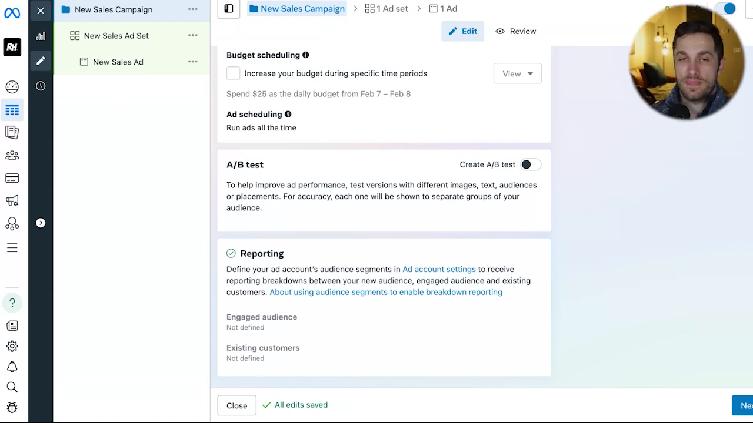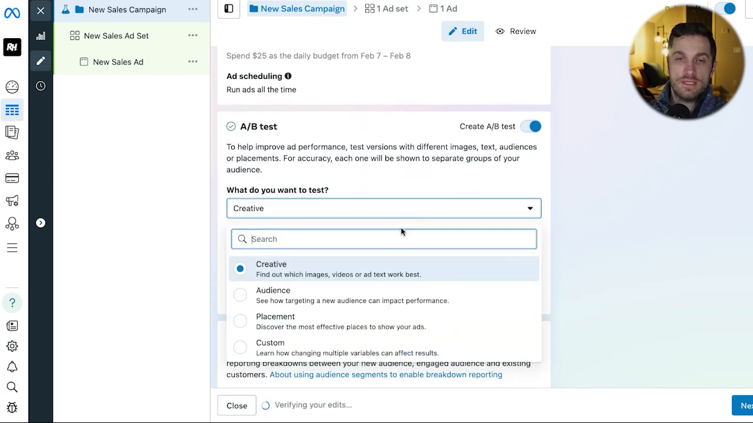You can definitely do it. I don't see any reason not to do it. We typically just have separate ad sets, separate campaigns, and separate ads and let Meta just do its thing. But this is a pretty cool tool, especially if you want to split test creative, audiences, placements. Yeah, it is pretty cool.